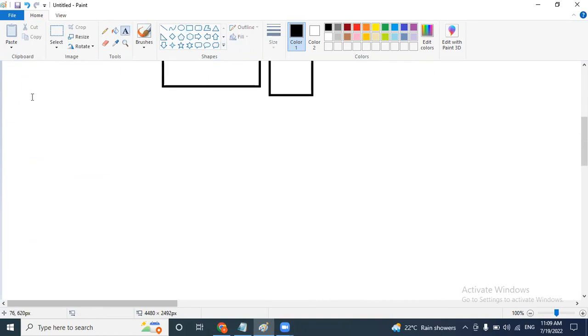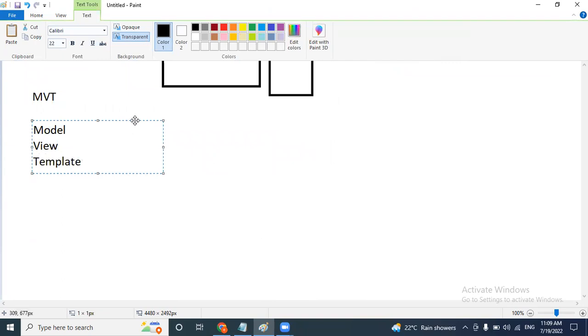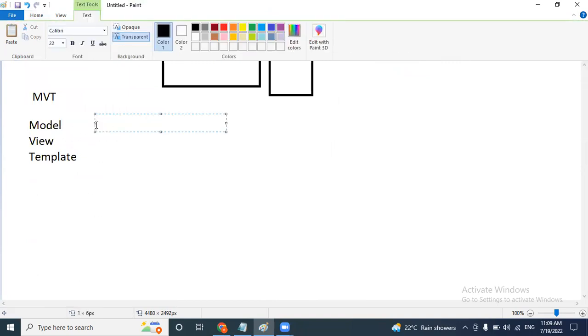Majorly we can say Django is MVT based architecture. Here, MVT is nothing but model, view, and template. Here, model is nothing but related to database. View is nothing but here only we are going to write our Python code or logics. Template is nothing but presentation. Whatever you want to display on the screen, we have to work it out here.